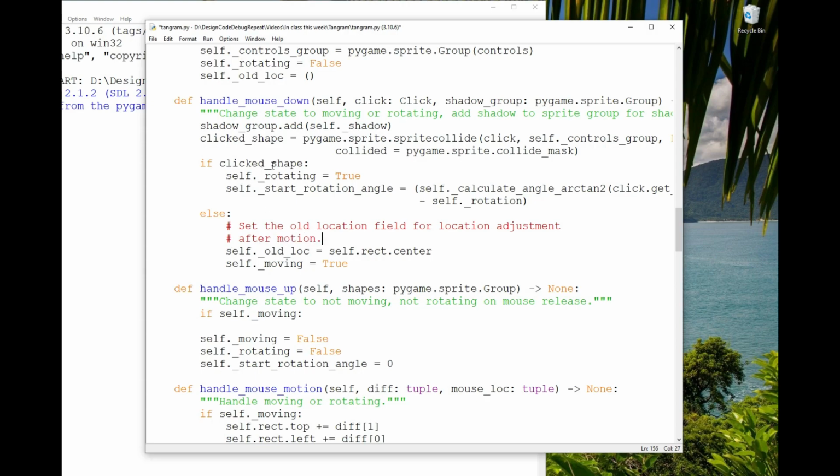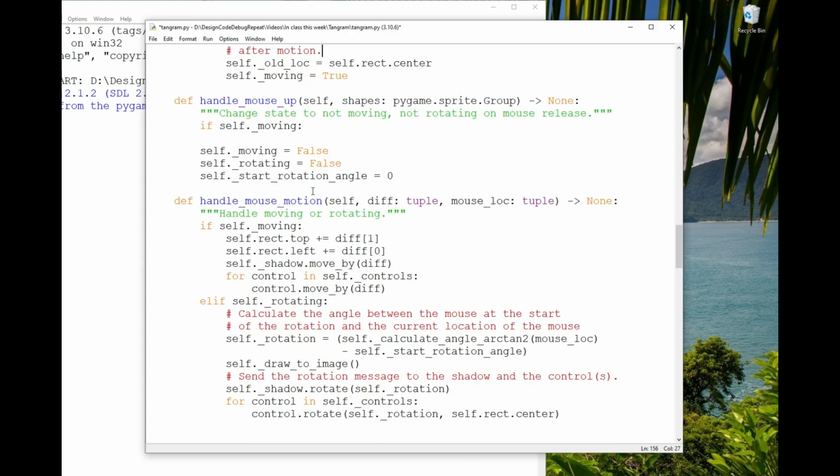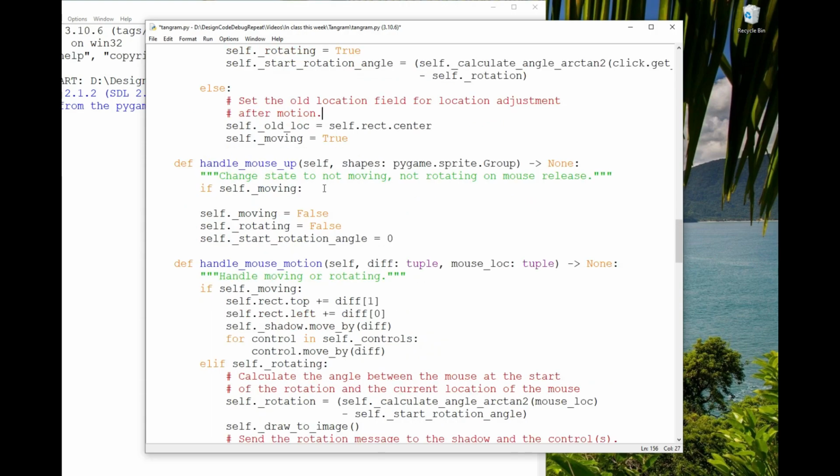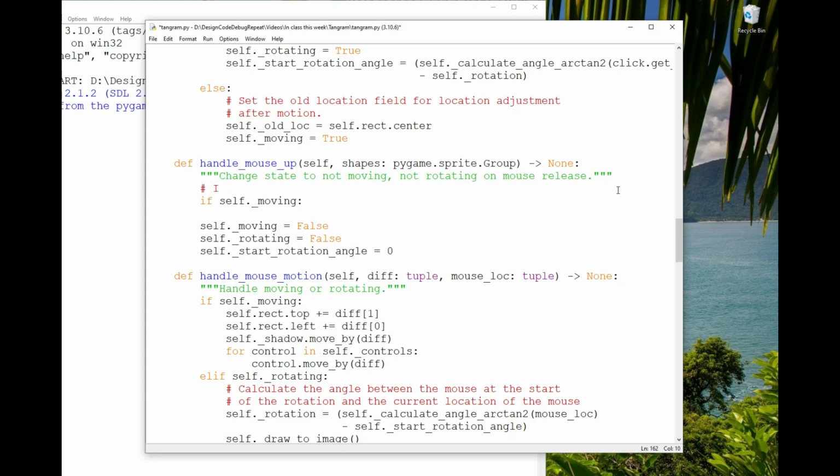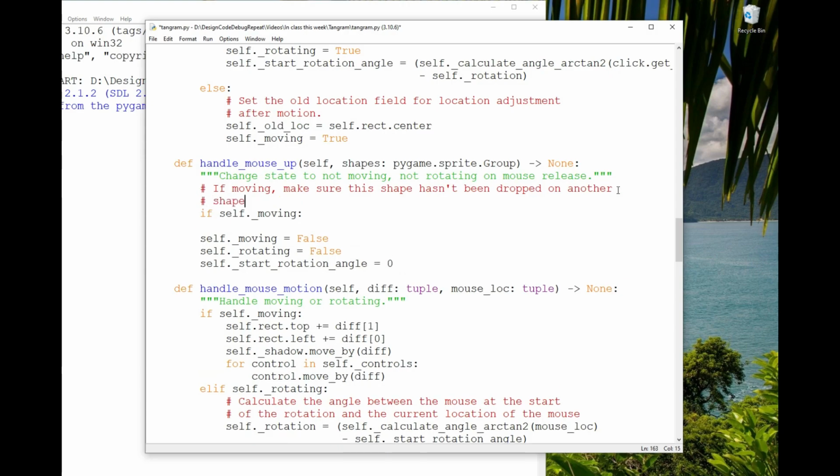And this might be something like the old location and the old rotation. These might be things, well, I guess we would do that one separately. Yeah, I guess we'll probably handle that separately. Okay, because we're going to want to rotate back, not zip back. Okay, so handle mouse up doesn't actually have that much code in it. So at least I'm probably not complicating this too much. Okay, so if self.moving, all right, so let's say if moving, make sure this shape hasn't been dropped on another, rotate and nudge back toward original location if so.